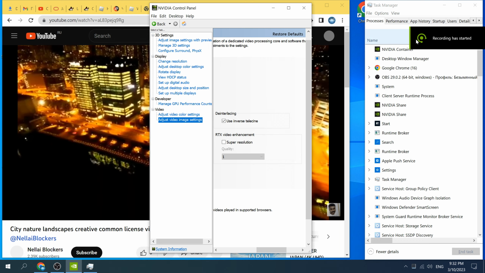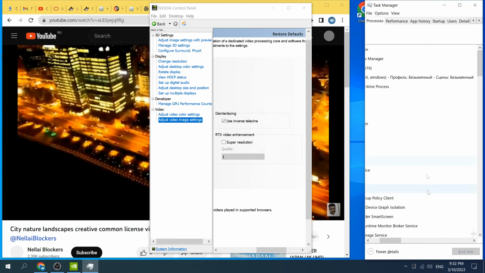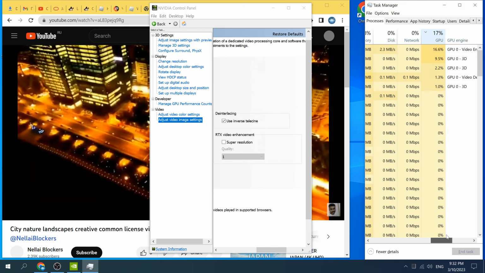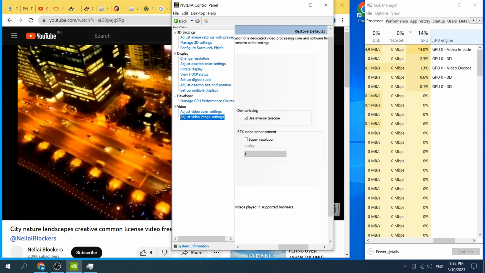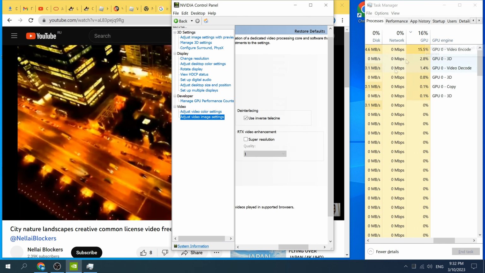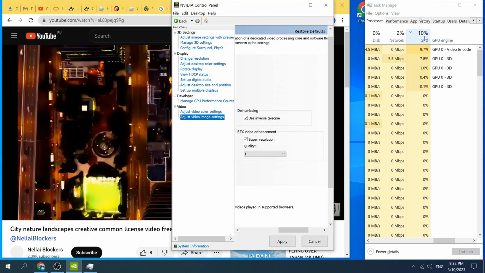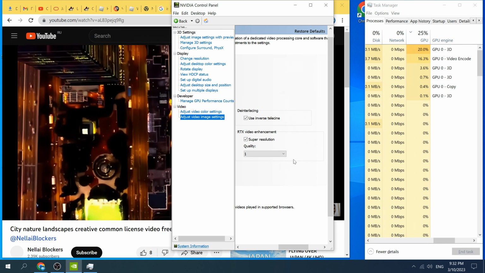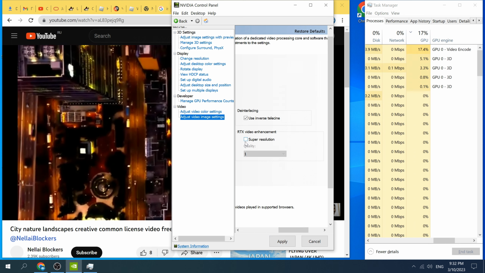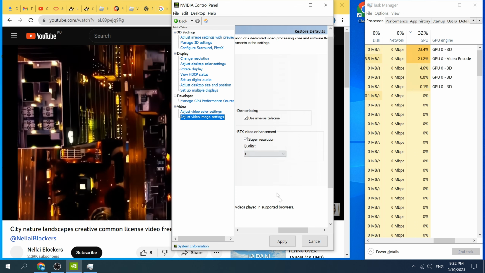If you want to make sure that the function has started and it works successfully on your computer, you can open the task manager on your computer and at the same time open the NVIDIA panel and turn off this function and watch the load on the GPU. If the load changes, then the function is working.